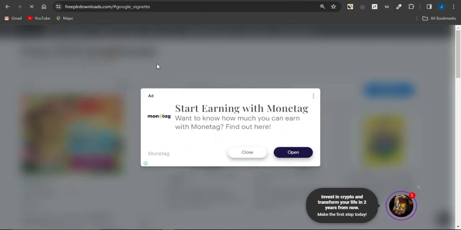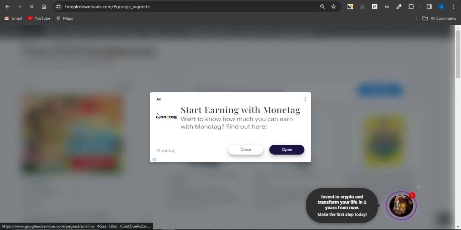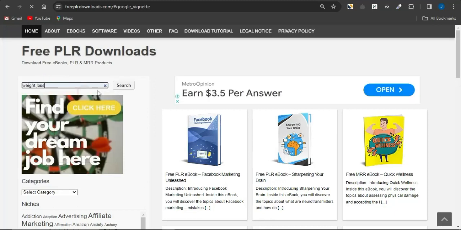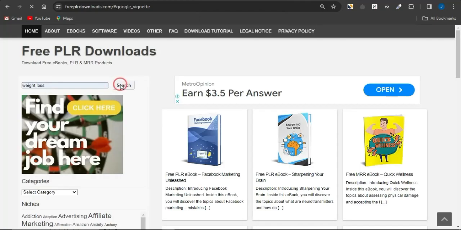I can simply come onto the platform right now and search for something related to weight loss. So if I come onto this search section and search for weight loss, I can simply click on the search icon. It's going to search for cool and amazing ebooks related to my keyword, and I'll be able to see some ebooks I could easily download.